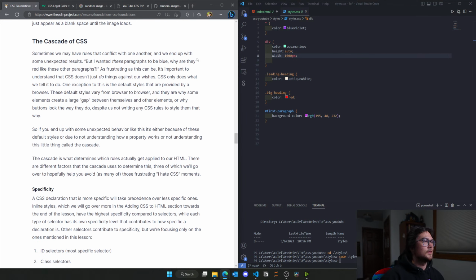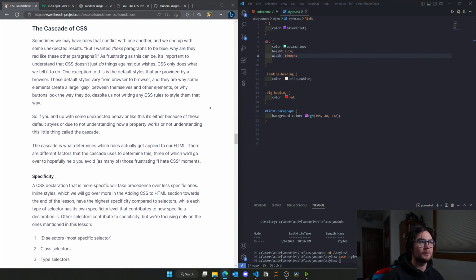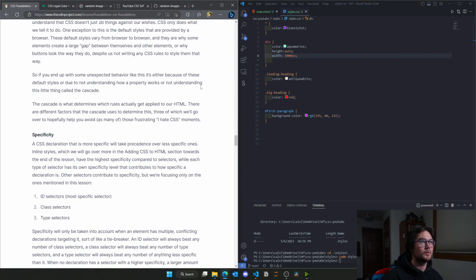The cascade of CSS. Okay, so if we have rules which conflict with one another and we end up with unexpected results, and we want certain paragraphs to be blue, but they're red, it can be frustrating. And CSS is a program. Programs only do what you tell them to do. So if there's an error, it's your fault. One exception to this is the default styles that are provided by a browser. Browsers have default styles that they'll apply to your HTML in the absence of information from you.